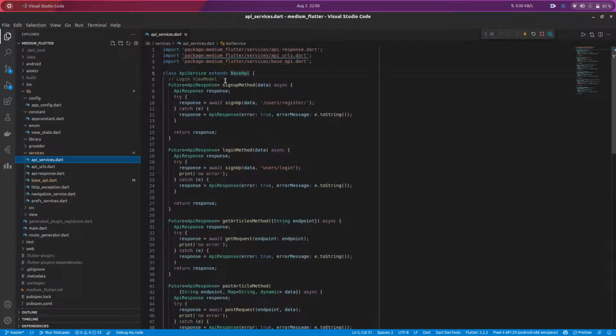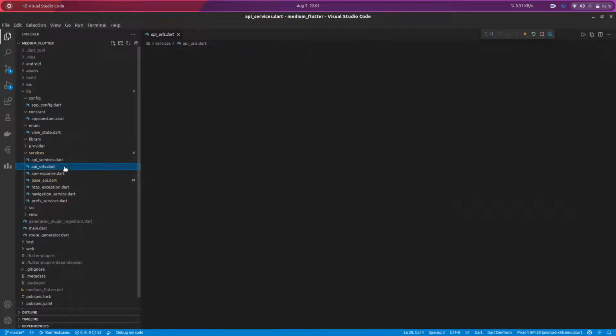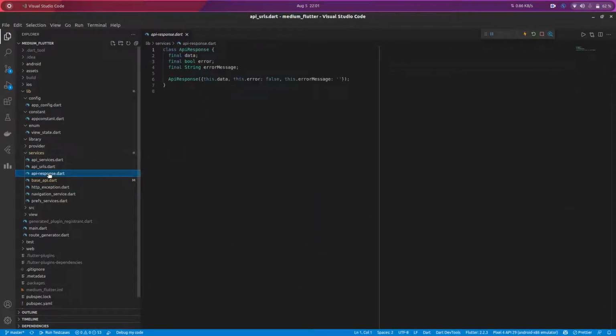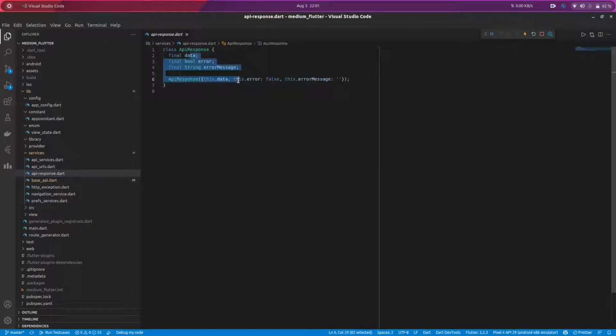And here this API service extends the base API, and we just use the base API methods wrapped up with our own methods, so that we can get a better user experience and a try-catch block, so that we can show the error if there is any going on. So this is all. This is the API URL. These are the endpoints.